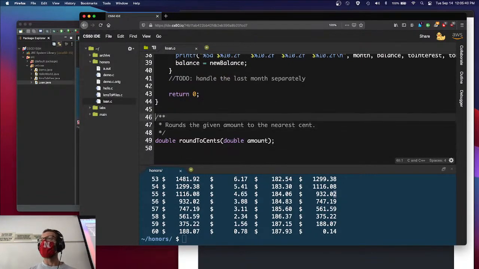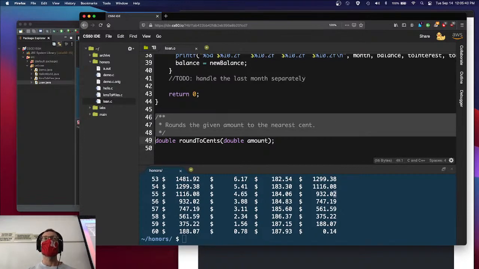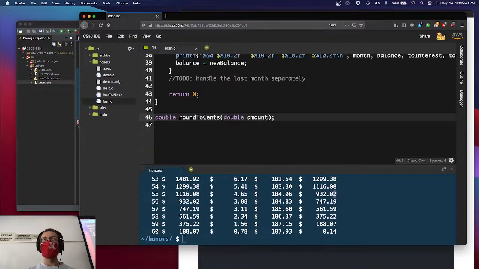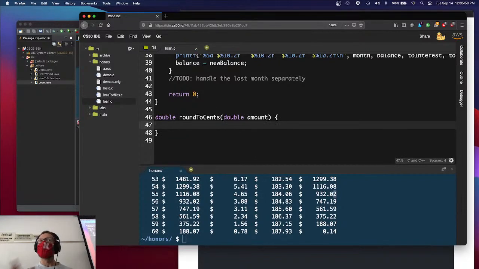Now, DRY, don't repeat yourself. Should I repeat the exact same documentation I had above? Nope. In C, documentation belongs with the prototype, not with the definition. Now with the definition, I actually need to say what this function does. So no semicolon, opening curly bracket, closing curly bracket, anything in between is part of the function and executes when you call that function. So I'm going to simply return round of amount times 100 divided by 100.